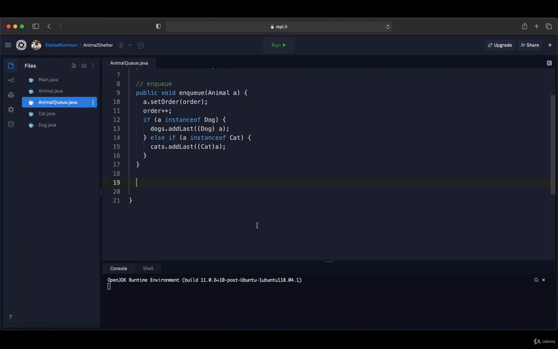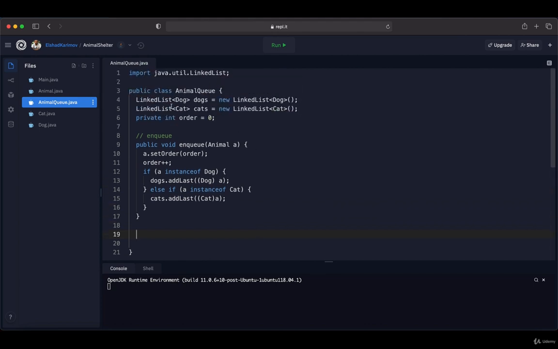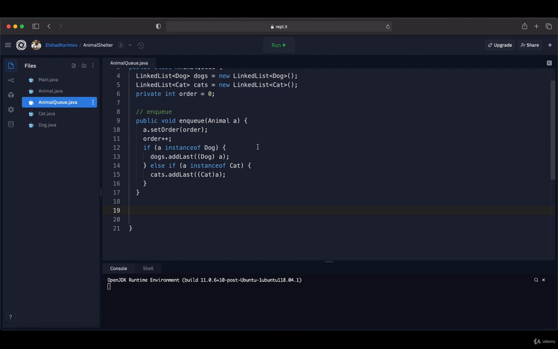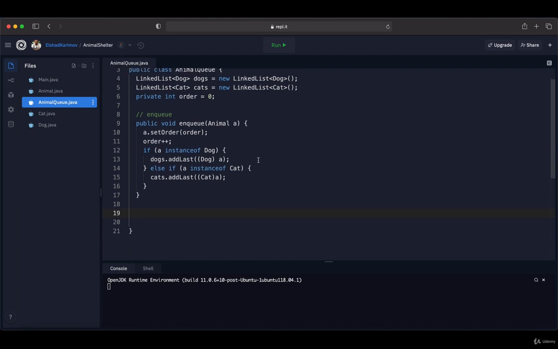The next method that I'm going to implement is the size method. Based on the linked lists that we have created for dogs and cats, we can identify the size of this queue. So I'm going to create it like this: public int size. It's going to return an integer. Here I'm going to put dogs.size plus cats.size. If we sum up these two linked list sizes together, we can easily get the size of the queue, because our queue consists of two linked lists.